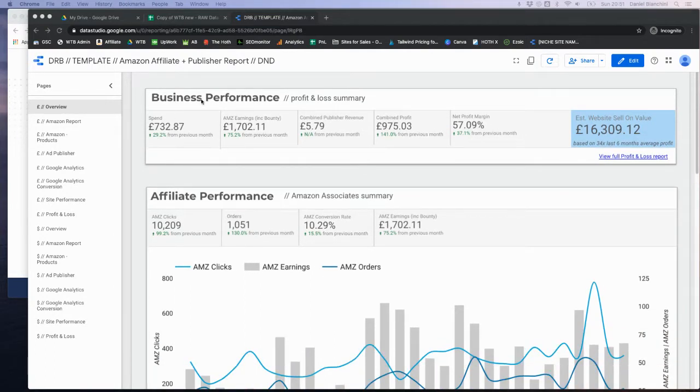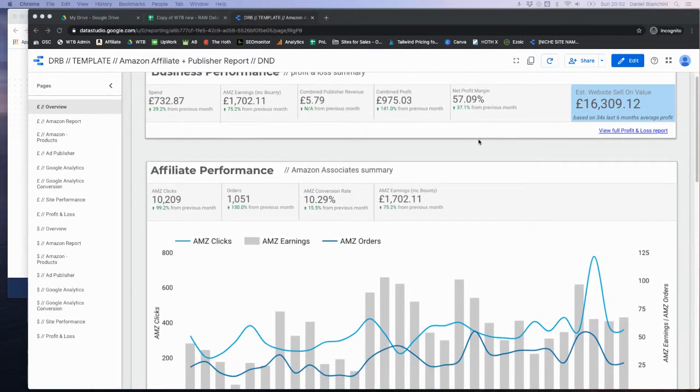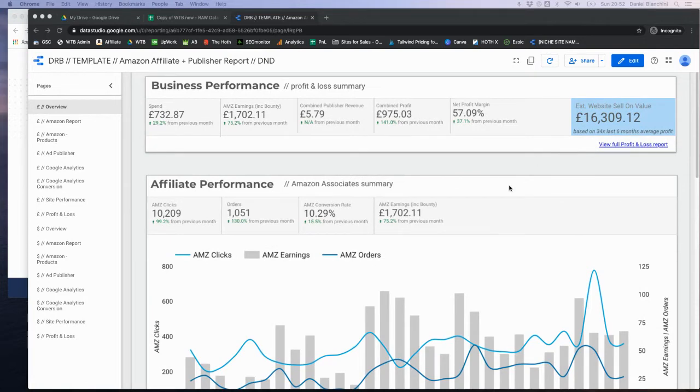overview where you've got a performance summary where you can see how much you spent, how much Amazon income you've made, any publisher data that you have, and then what the combined profit is. So obviously spend minus earnings is your profit, and then what the profit margin is. We've also provided an estimated website sell-on value, which is based on 34 months of your last 6 months average profit. Businesses are sold on profit, so we've just provided you with an estimate.